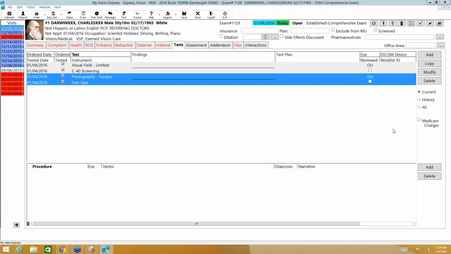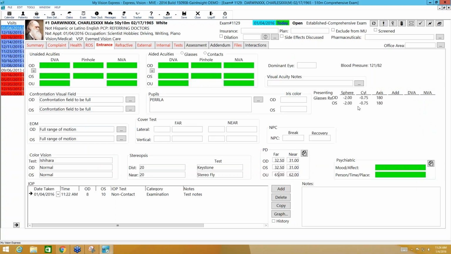I have a question here on the entrance tab. Is the presenting RX the only one shown? So I'm going to go back here to the entrance tab, and yes, the presenting prescription is going to be the only one that is shown, and you're going to see that over here on the right hand side.